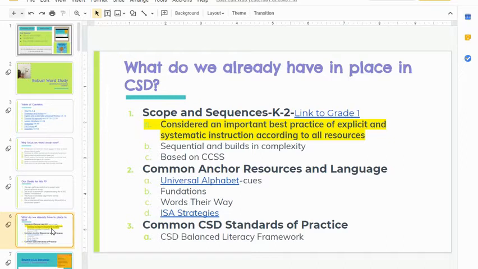We have that articulated sequence that builds in complexity, and the sequence is based on the Common Core State Standards. We also have common anchor resources and language. We have the universal alphabet with the visual cues. We have Foundations materials, and we use Words Their Way as a support resource. And when we talk about strategy instruction, we have a common resource from the interactive strategies approach, and some common language when we talk about reading strategies. So I think there are some good things in place.